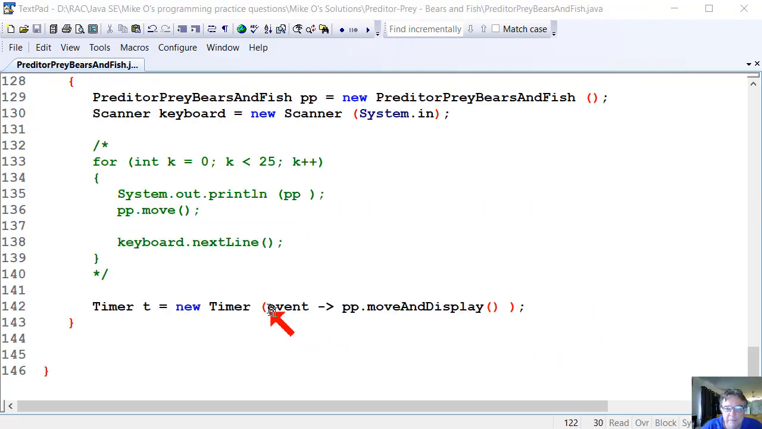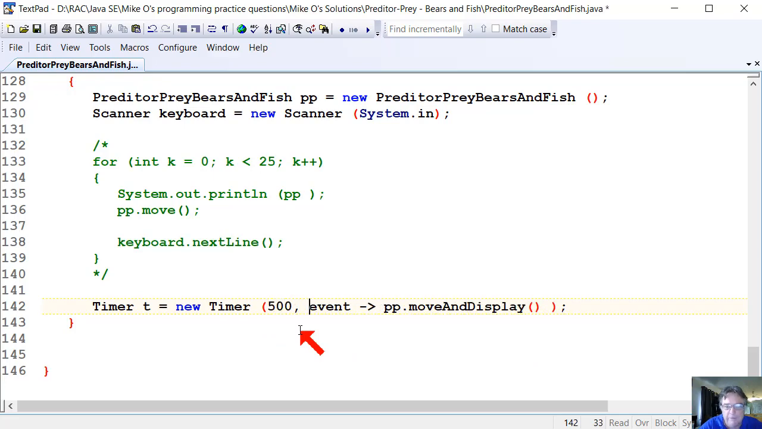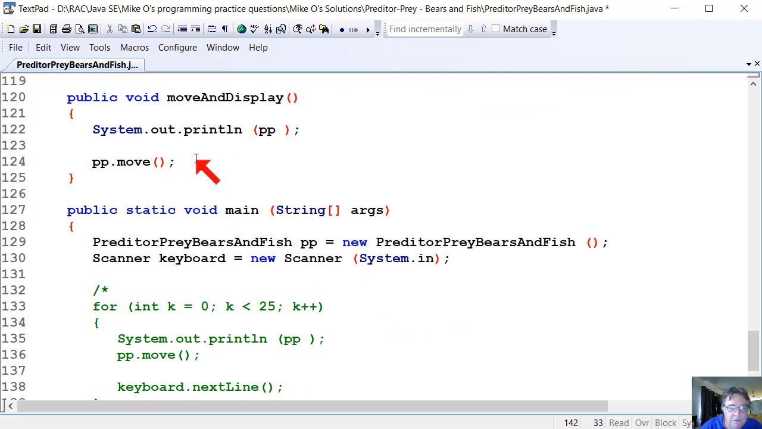Okay, so let's put our milliseconds in. This is how often the timer runs. So we've got a 500 millisecond delay, so every half a second this code here will run. Now this is an instance method, so we don't have pp. pp is an object down here in our main, so we don't have access to this. So all we do is println this, in other words display the current object, which is going to call our toString method, and we just call move, not pp.move.